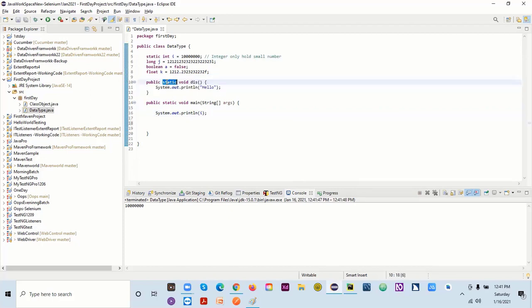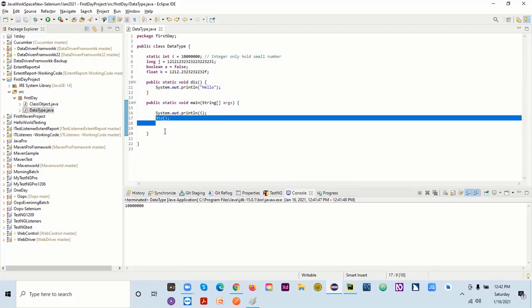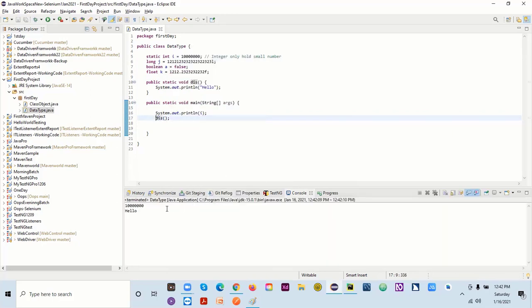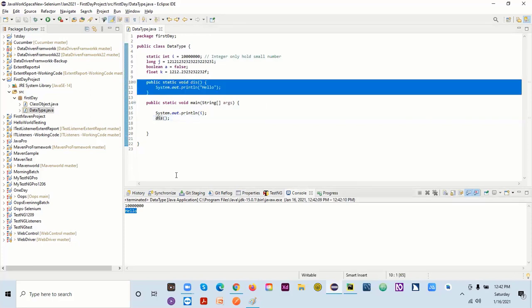If I want to access this method, this method is now static, so I don't need to create an object. What I can do is directly copy and paste my method name there, and it will work for me. There's no need to create any object now. Hello will be printed here because we have written hello in this method. All right, so this is how it works.